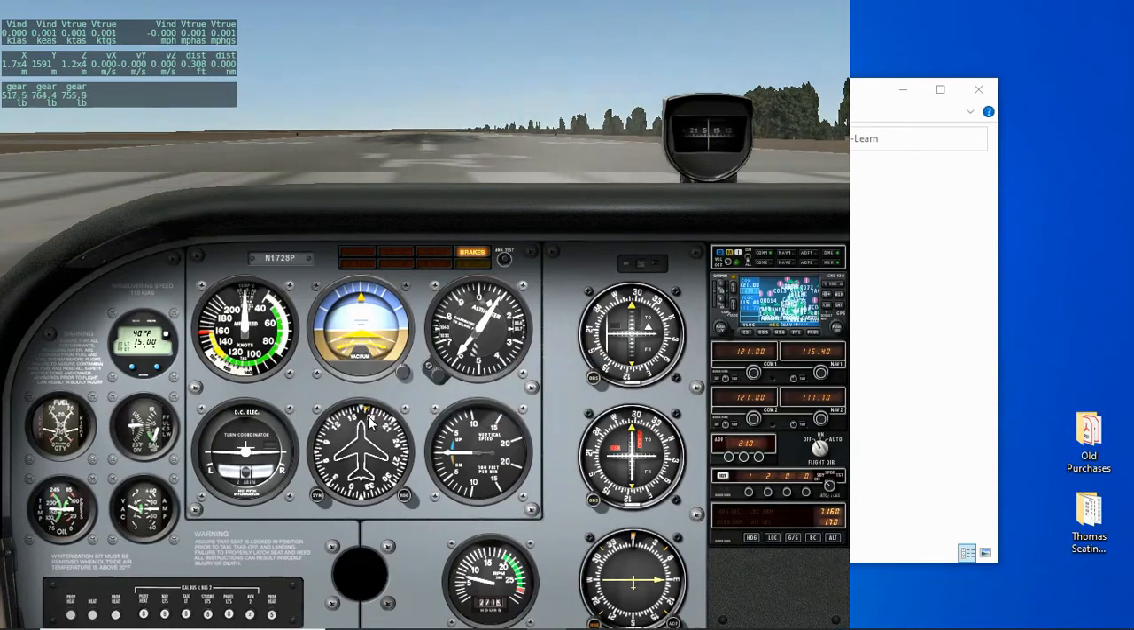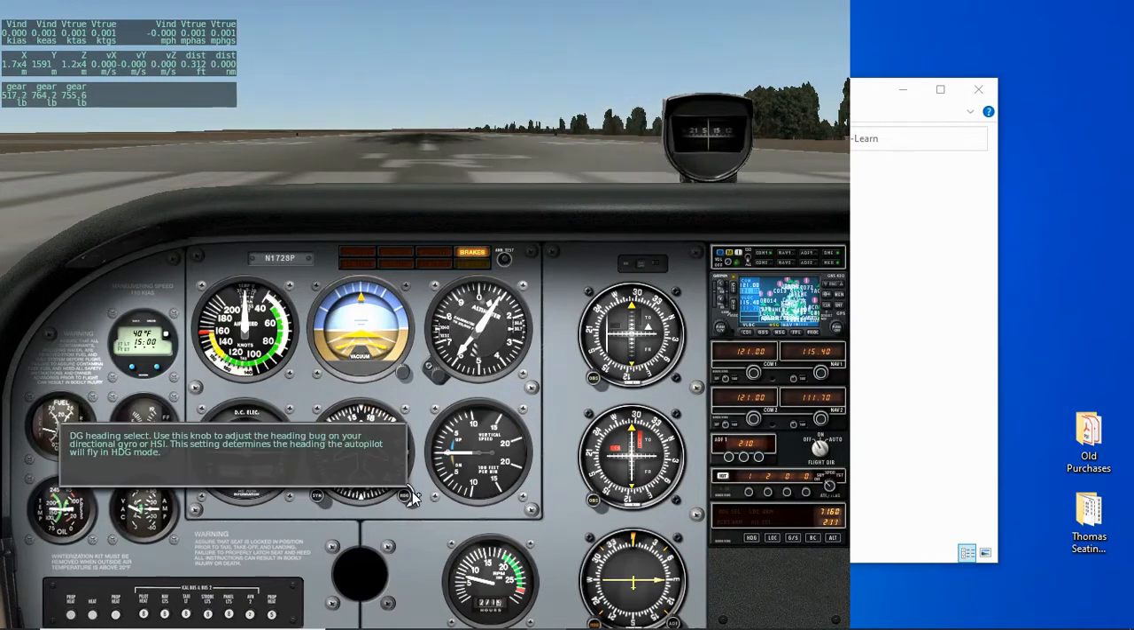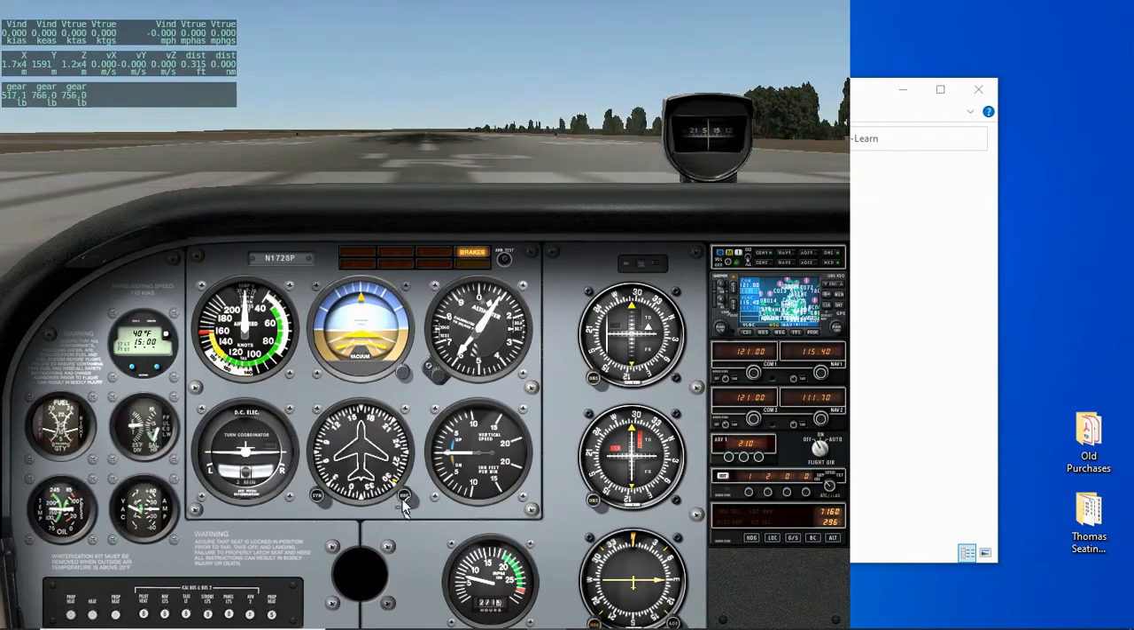The last thing I want to tune is my heading bug, and I want to tune this to the same thing. So I'm going to click on my heading bug and just hold that button down until it gets to about that 290. It's almost to 300.